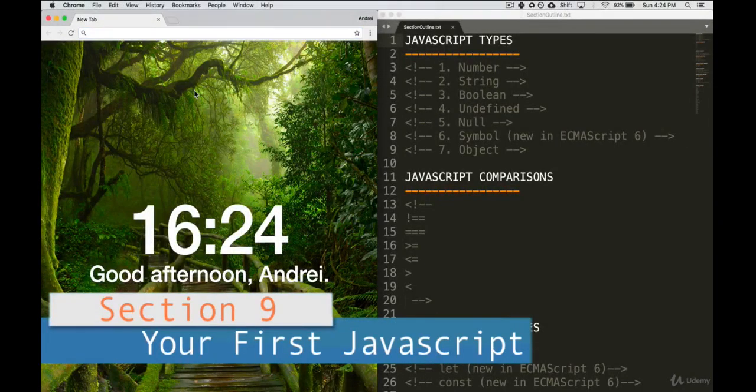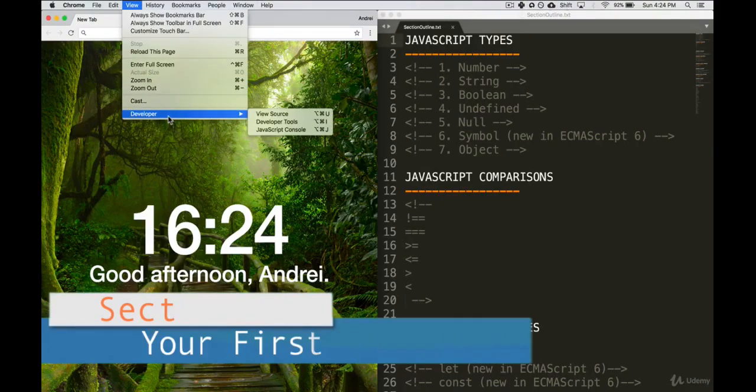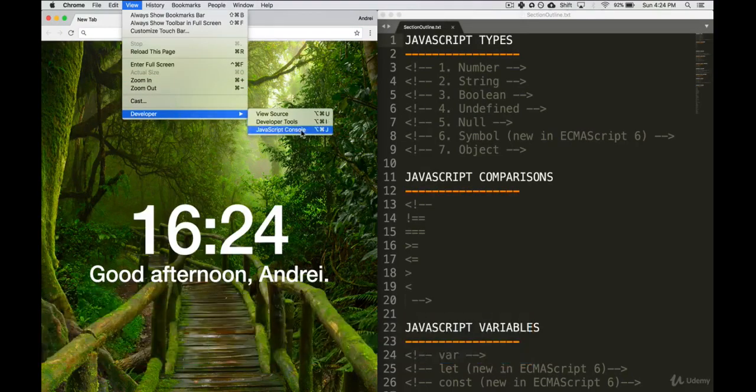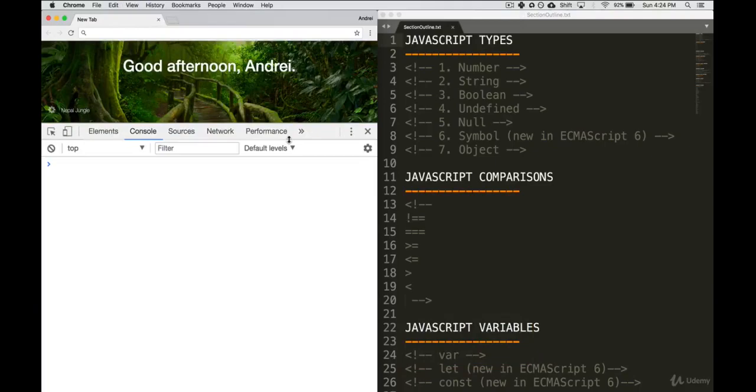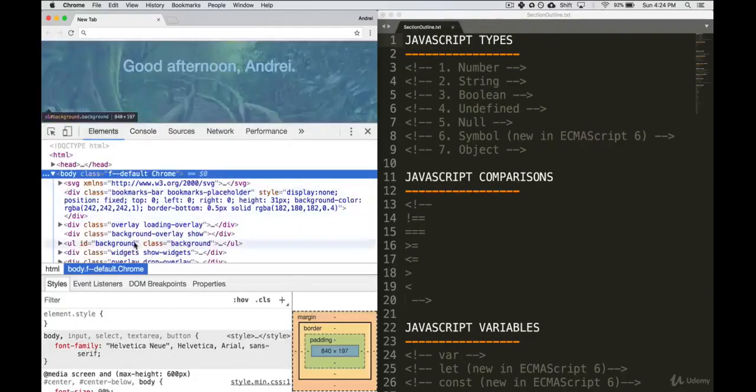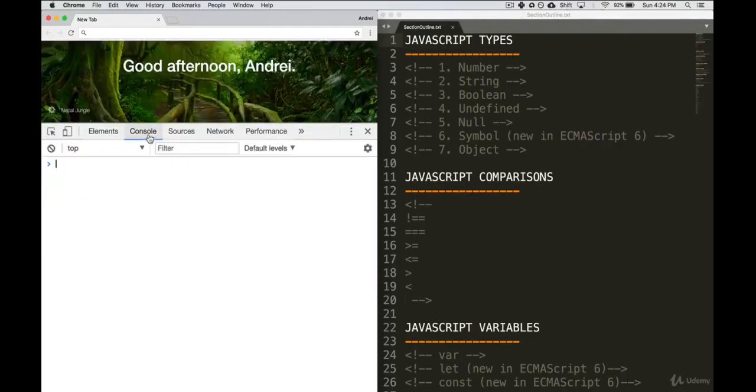We're going to open up Google Chrome here, and we're going to go to View, Developer, and this time, JavaScript Console. You can do Command-Option-J as well, and it opens up this console. If you remember Elements, you've seen it before, that's your HTML. Console is where we can write JavaScript.